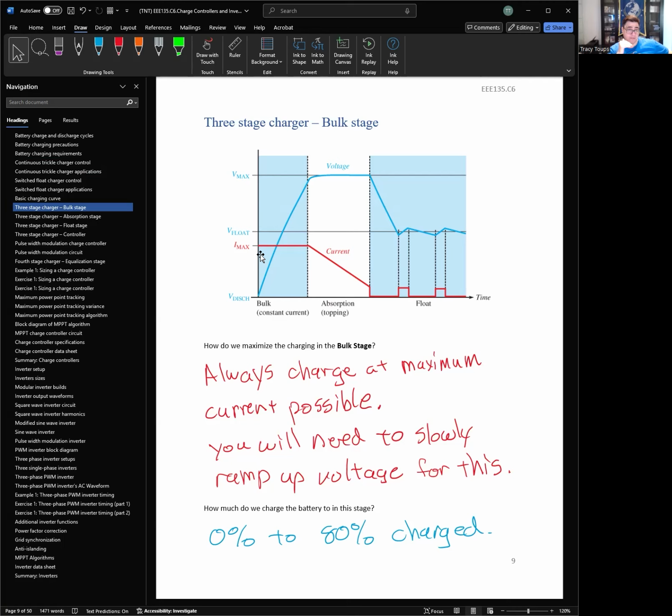It's completely dead at 10.5. Okay. So let's say I have a 1 volt drop across the internal resistance. So if my battery is at 10.5 volts, I need to make sure the voltage of my charger is 11.5, right? And then that way we can maximize the current flowing through.